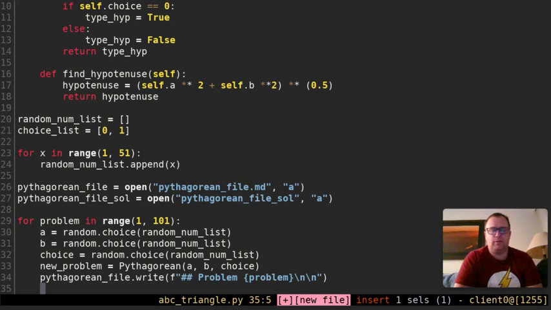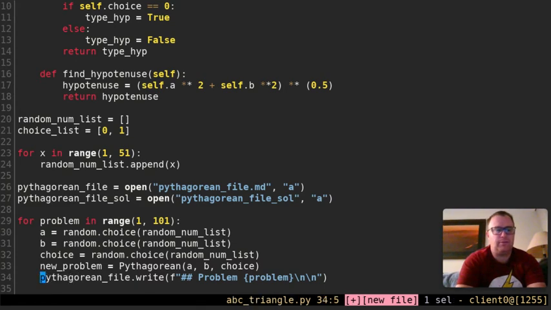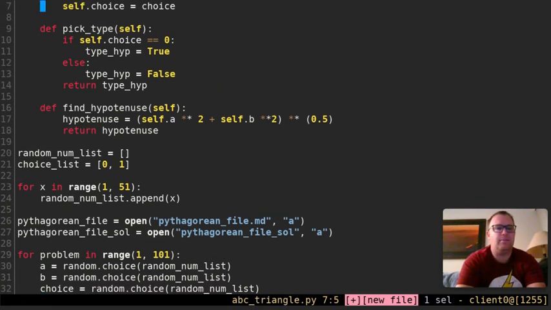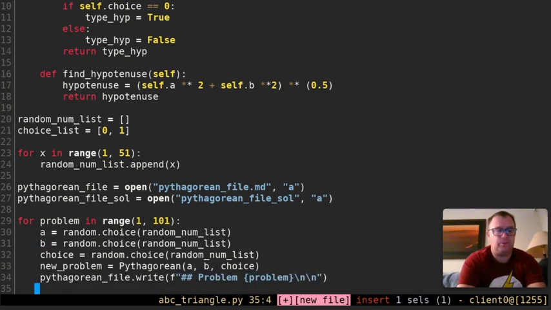So now we want to write the next line, but we have to do a choice. So let's just go up here in the file. So we see this method pick type. What that is doing is returning a Boolean. So I can say if new_problem.pick_type, and all I have to say is that, and if that's true, then we're going to find the hypotenuse. If it's not, we're going to find the missing side. Okay, so that'll help us with our choice for our next problem.